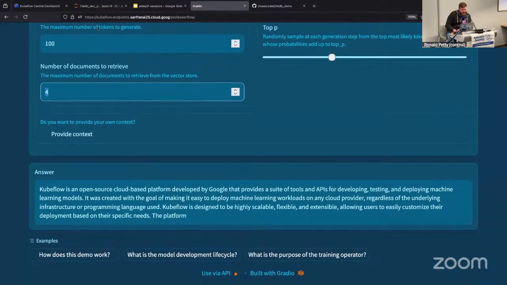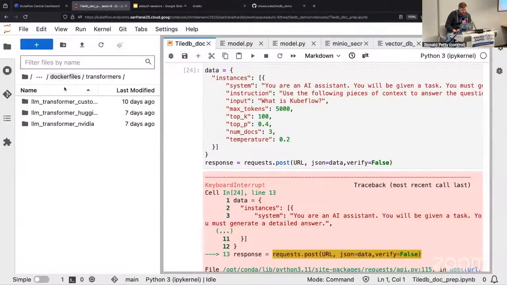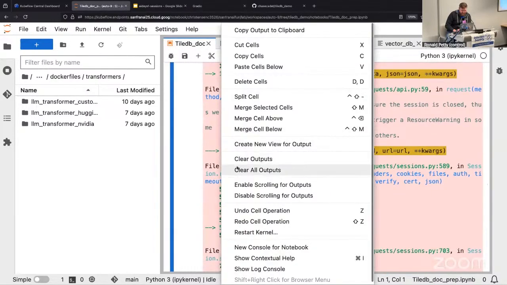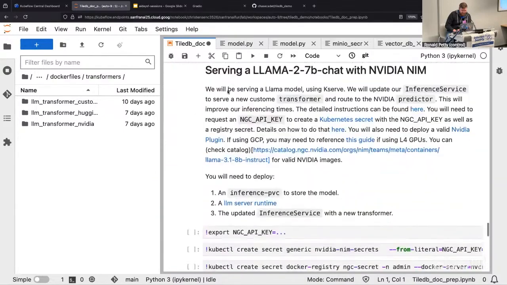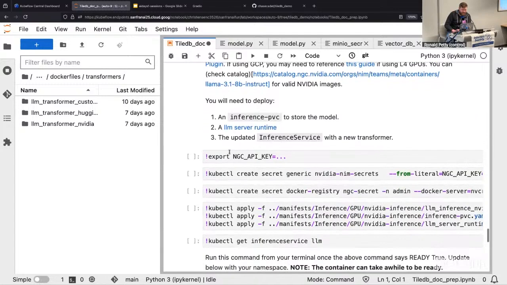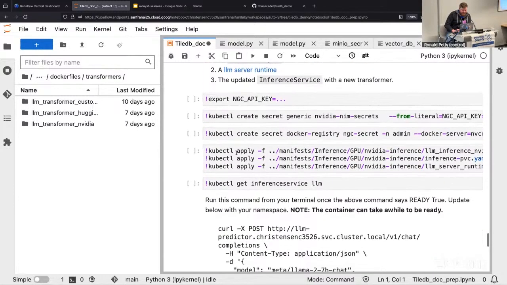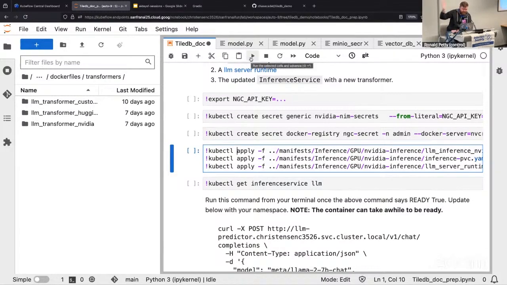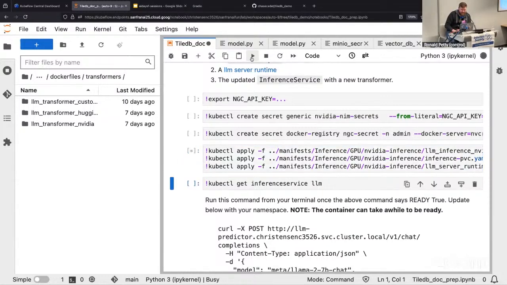Yay. Now what we're going to do is quickly clear all outputs. This is the front end. Now we're going to serve Llama. We're going to serve a better model, and we can actually just do this under the hood. I created my secrets and my Docker registry already. I'm going to deploy a new runtime, which you can look at in KServe. It's a KServe runtime. I'm going to deploy a new inference service, and I'm going to give it a persistent volume claim so that I can just pull the model and serve it. And if I need to rebuild, I can just serve the model from my memory or from my disk.